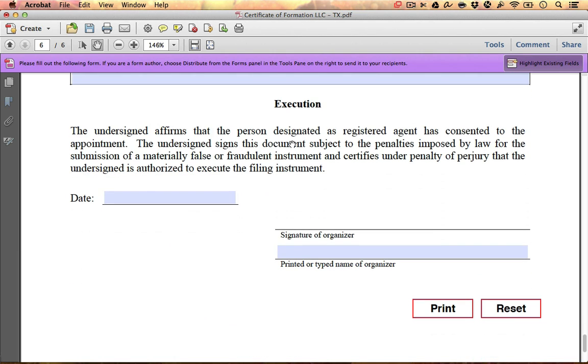Now I'm going to scroll down to the execution section. This section is quite simple. You're basically going to list the date on the left, you're going to sign on the first line, and then write your name on the line below. Regarding the date, you can type the date out or write the date out, such as February 15th, and then the year, or you can write 2/15/ the year. Either one is acceptable.